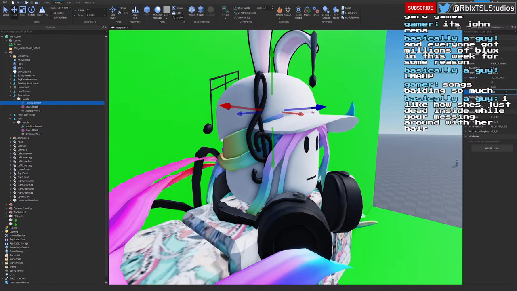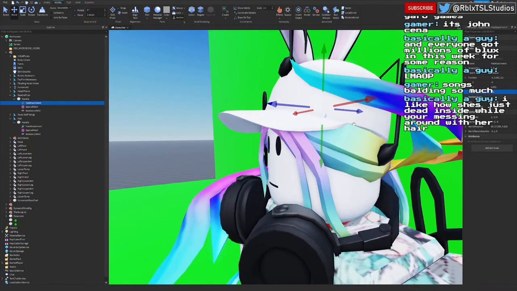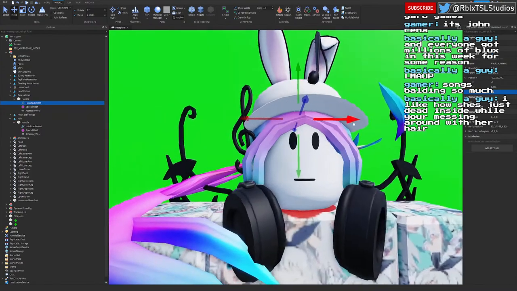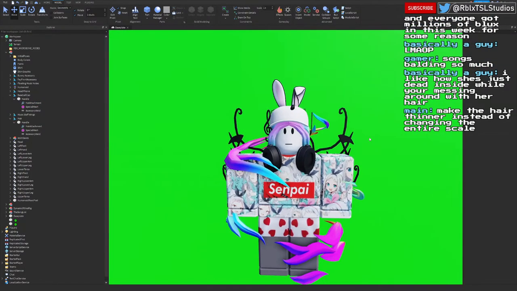Which way was that way? Uh-oh. Okay, that way's that way. We go with two? Yeah, it actually looks good. I think that's the best we're gonna get for now. I don't know, it looks cool. Definitely looks cool. Make the hair thinner instead of changing the entire scale.